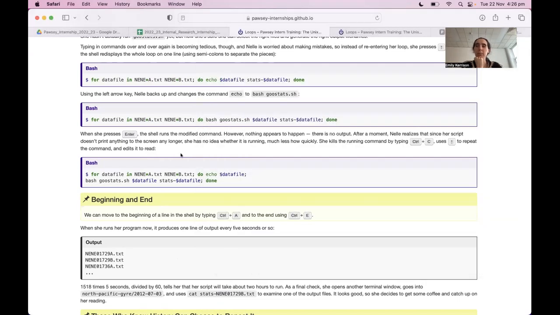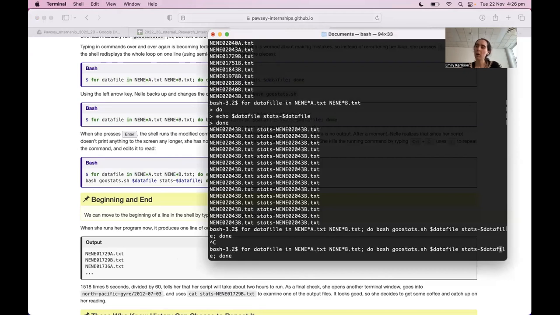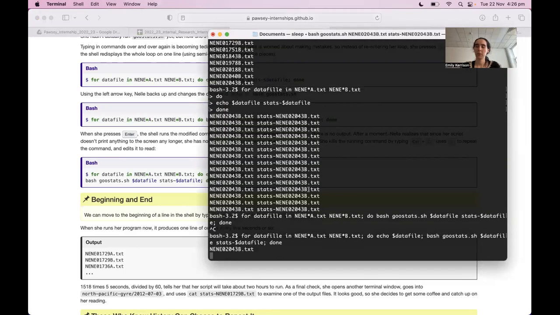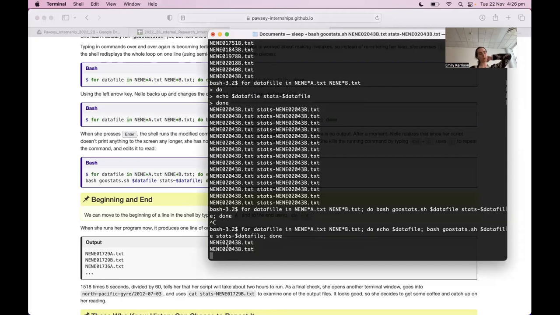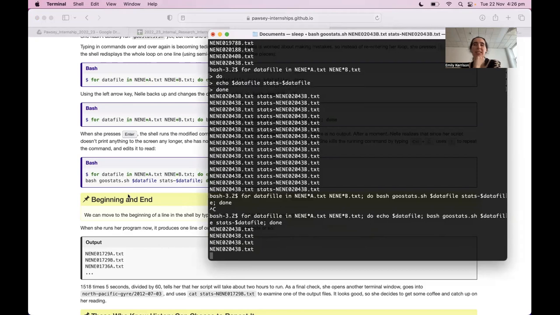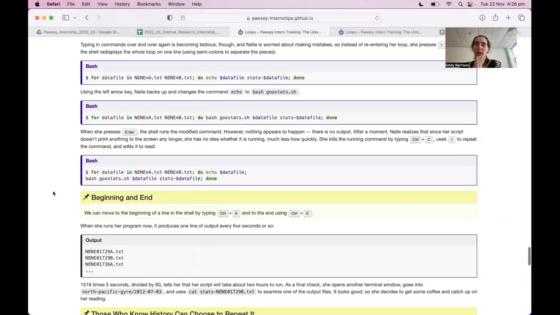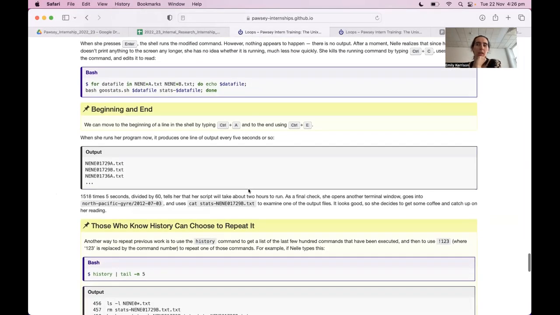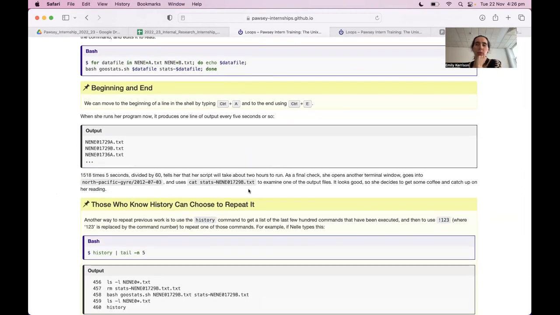So now, to make life easier, we're going to add back in echoing our data file so that we can see roughly how long it's taking to run each of these files through goostats.sh. So we're going to echo. And we're going to run that. And you can see that, okay, now I know that it's processing this file, it's processing this file, things are moving, basically. That's just a sanity check for you.